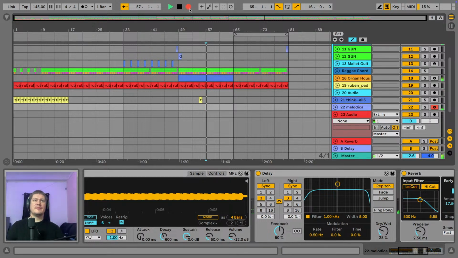Right, let's go. So you see the melodica track, nothing's recording on it yet, right? But wait till it gets to that loop marker and watch what happens.